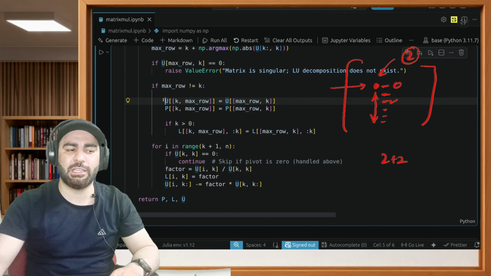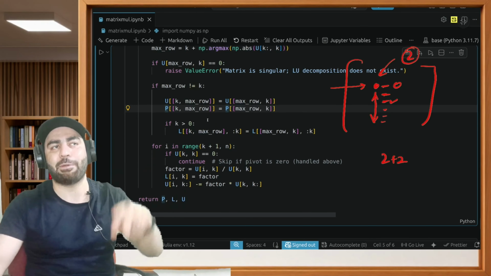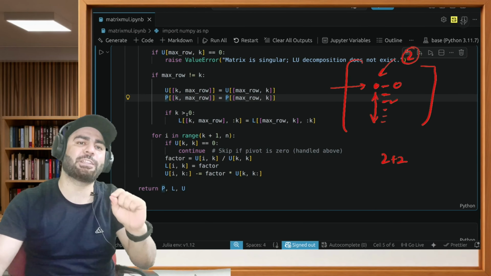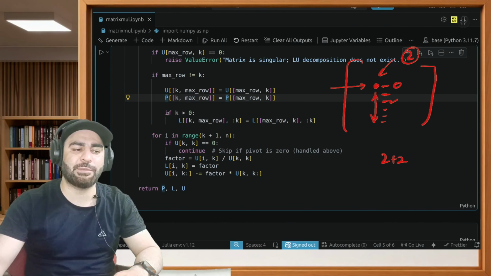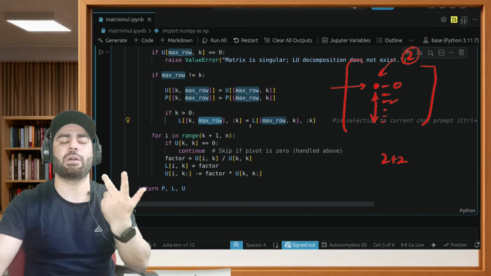So you'll swap the rows in this upper triangular matrix. You'll also do the same thing to the permutation matrix, because you have to keep track that the permutation matrix is also swapped. And then you also do the same thing for L, but only for the entries which you have already computed. That's why I'm saying, if k is greater than 0, then only you swap these things in L.